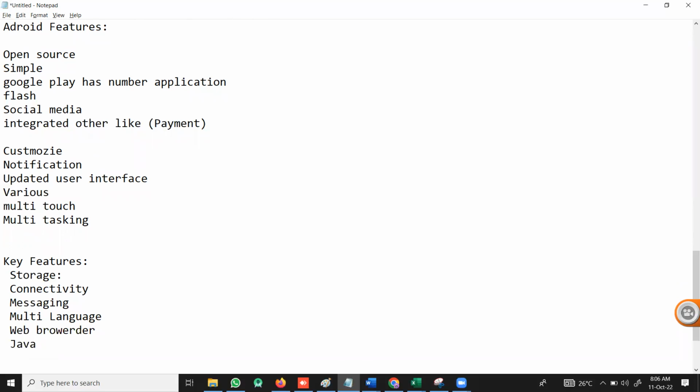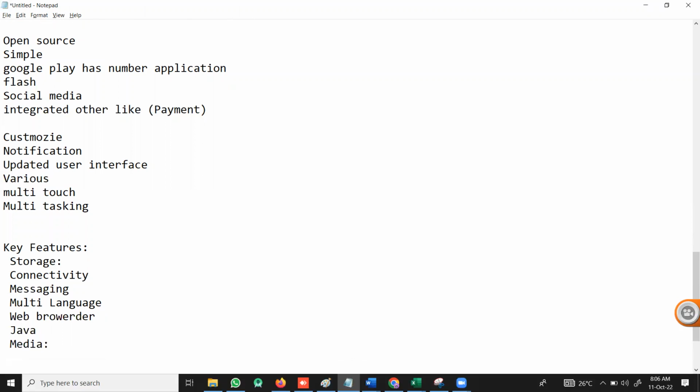And the next is media support. Media means different kinds of formats: audio, video, MP4, MP3, PNG, JPG, like that. Whatever the video, audio or image formats, almost all formats can be supported. Next is streaming. Like in YouTube there is live streaming, or using Facebook we can have live streaming like that also. It can support this.